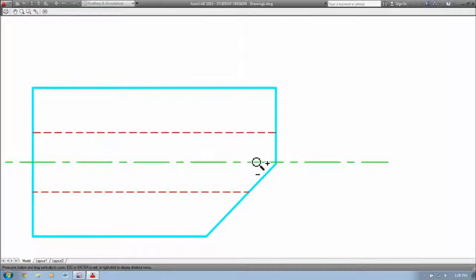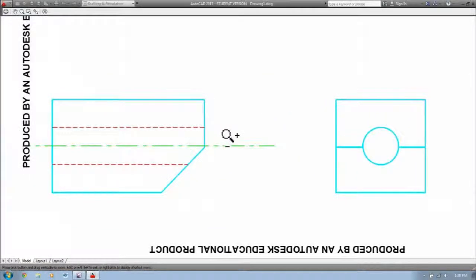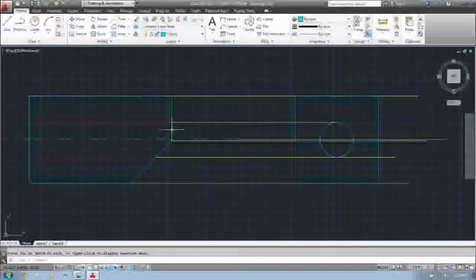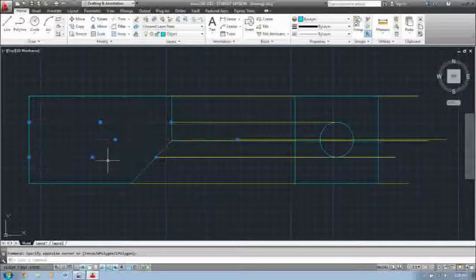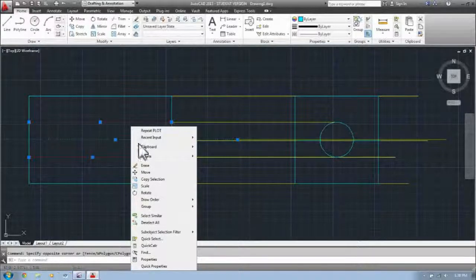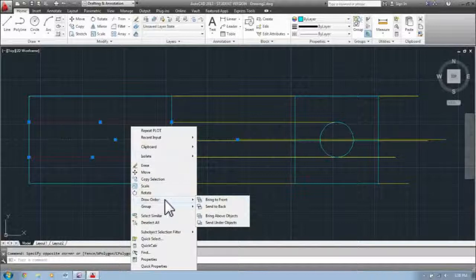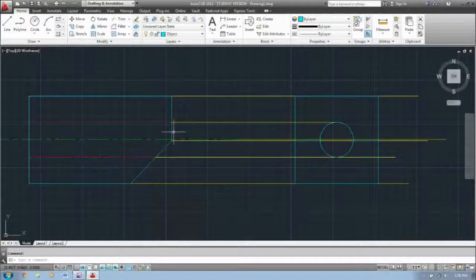I do have one small issue though, which is that my hidden lines and center lines are on top of my object lines, which technically is not a good thing. So one way to fix that is draw order. This is just a simple little trick. If you right-click to pull up the context menu, then go to the Draw Order submenu and say Send to Back.